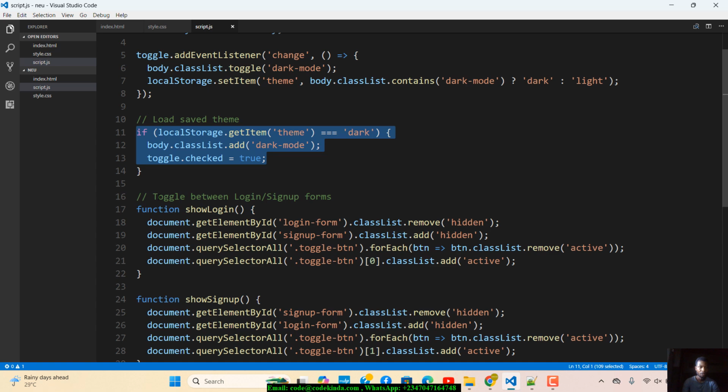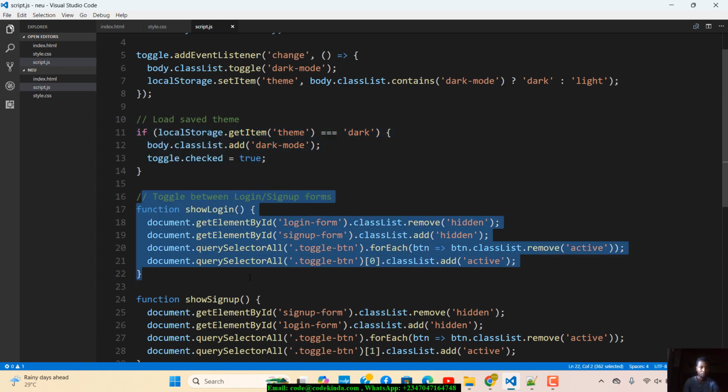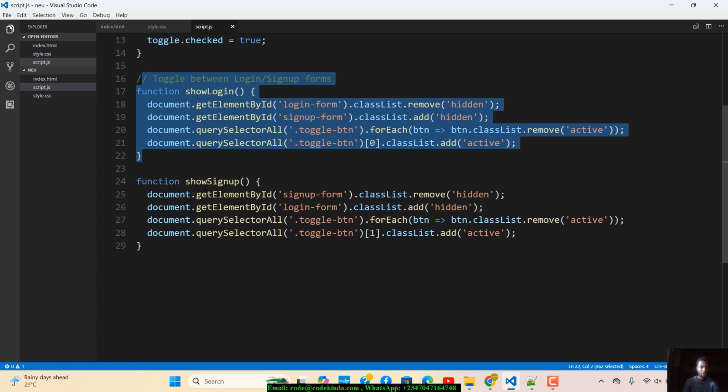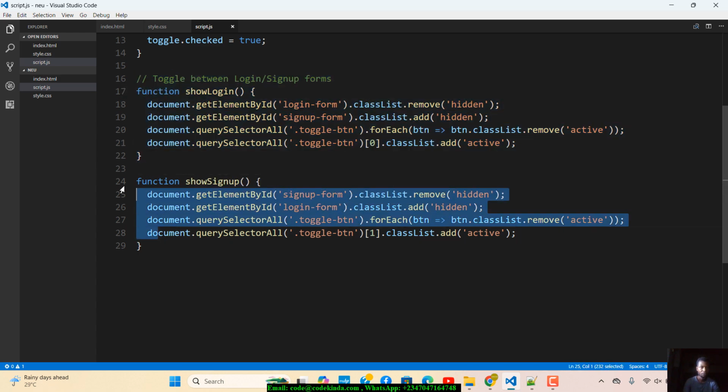Then after that, we have toggle between login and sign up right here. That's basically what we're doing. And here we do have this particular function, which is for the sign up. So this one is for the login, and this one is for the sign up. So let's save the changes in here.